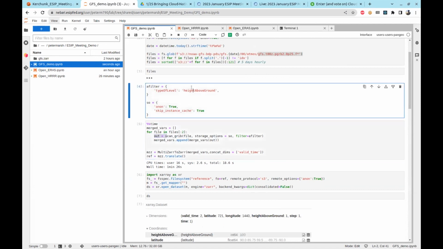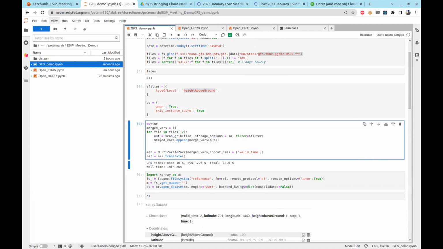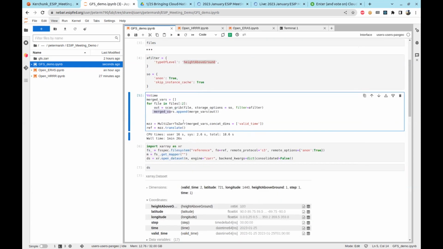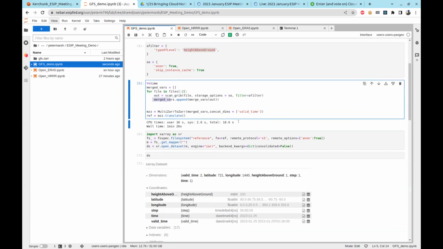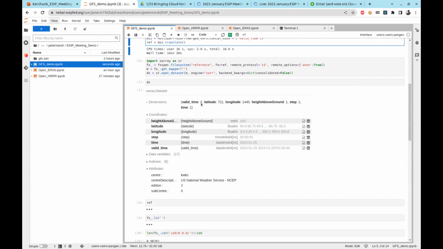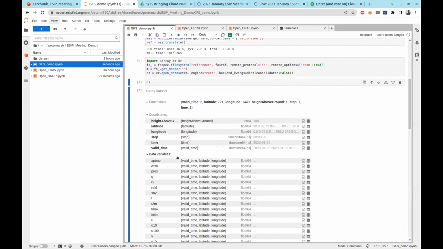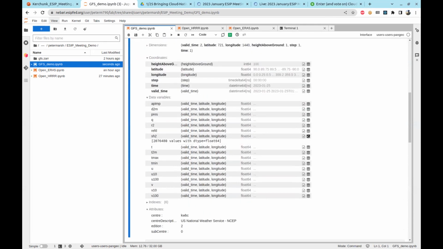And because we're only considering one level, we can just merge these. What's quite convenient is that because of the way the references are stored, it actually just becomes merging a dictionary. So this merge_vars is a convenience function, but actually all it's doing is merging the 2 dictionaries because we know that it has the same coordinates. And then we concatenate the 2 files along the time dimension. And you can see here now we have an xarray dataset, and this is pointing towards the data stored on S3. So this is pointing towards the GRIB files.